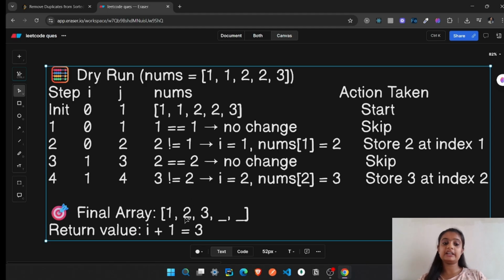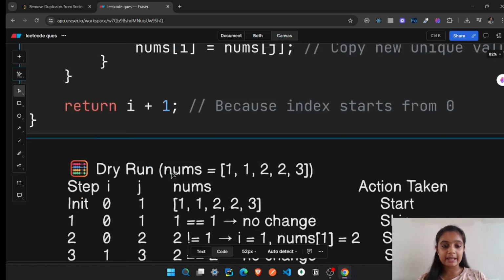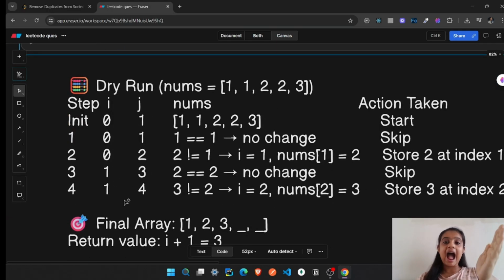Here you can see in the final array that 2 is stored at the first index. Then we are going to the third step, as here we also did i++. i++ means if i is changed, then we will iterate i also. Okay, so i equals 1 and j equals 3.